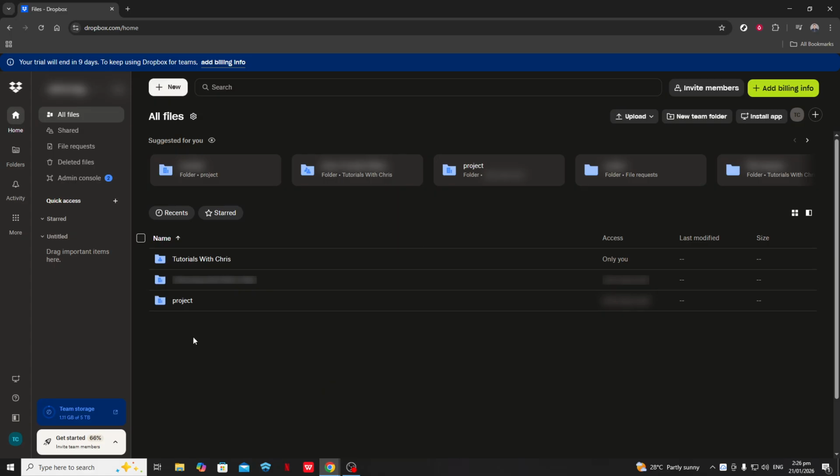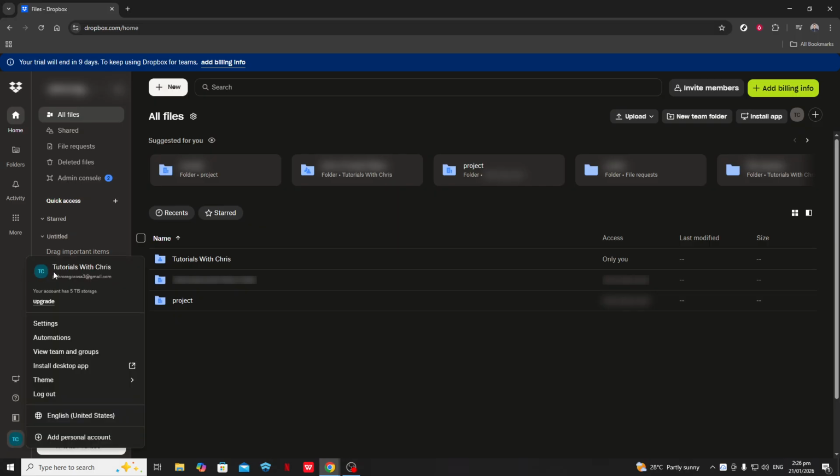Once you're logged in, look toward the top right corner of the page. You should see your profile icon or your initials in a small circle. Click on that to open the account menu. In this menu, you're looking for an option related to settings or account settings. Go ahead and click that.